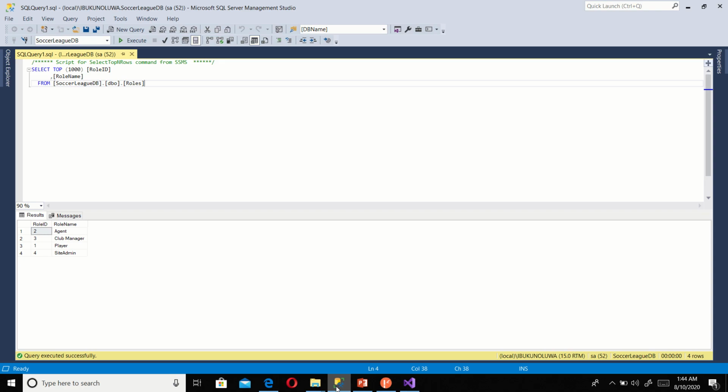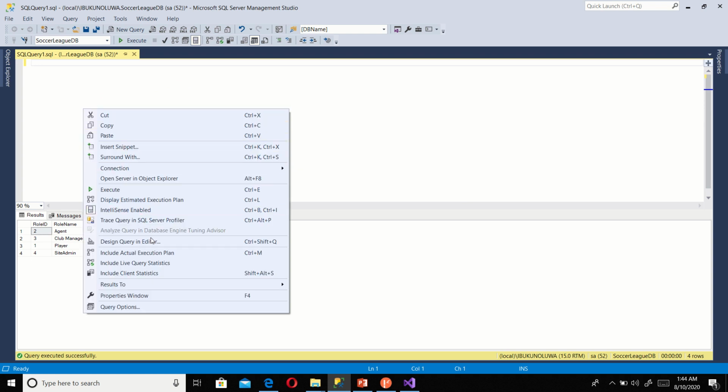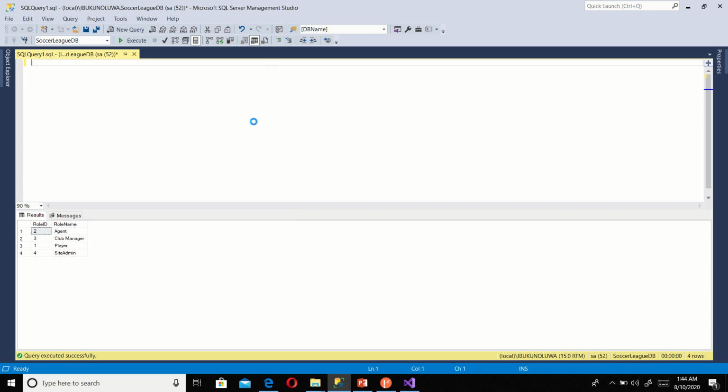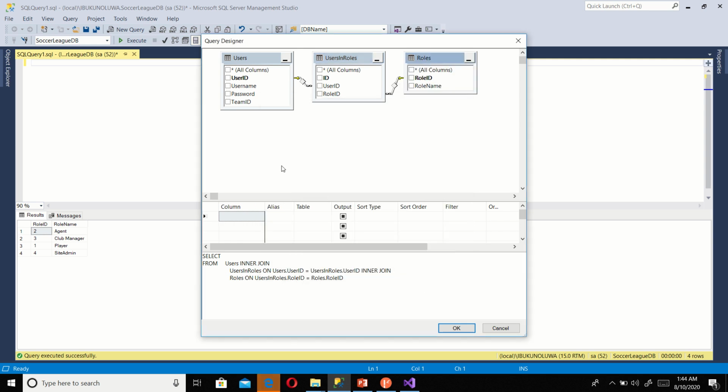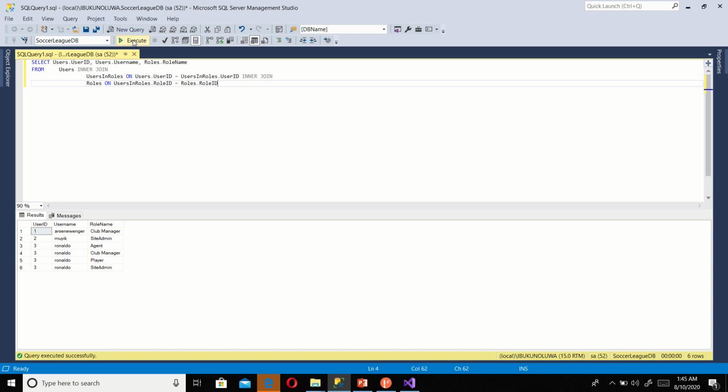While I'm doing that, let me go back to Visual Studio. I'm going to run a query to see the roles that all my application users are in. I clean what I have there, I right click, and say design query in editor. So I'm clicking on users, click on users in roles, and I click on roles. Click add, and I click close. So I'm going to select my user ID, my username, then I select role name, and I click OK. After that, I'll click execute.